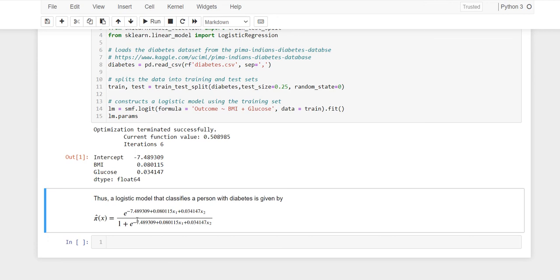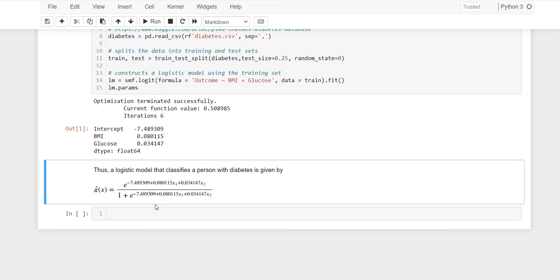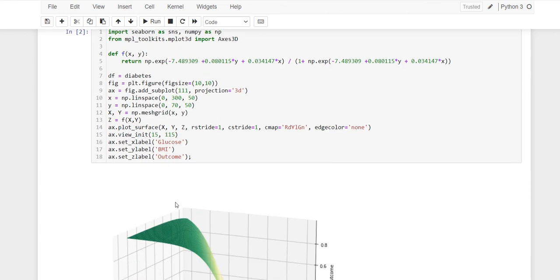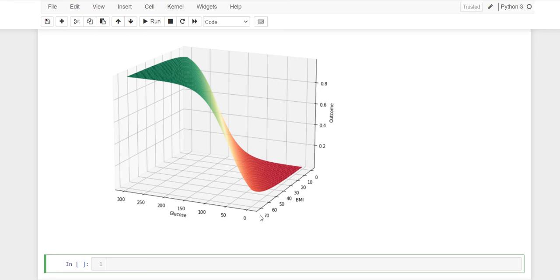For fun, if we attempt to demonstrate this logistic model with a three-dimension colored surface, we should have a shape that looks like this. So I'm going to copy and paste my code to plot a 3D surface. And here's my function, which is the following logistic model. I'm going to go ahead and run. And this is what it looks like: BMI, glucose, and the outcome. This is awesome. We're able to visualize the logistic model in 3 dimensions based on my glucose and BMI predictors.